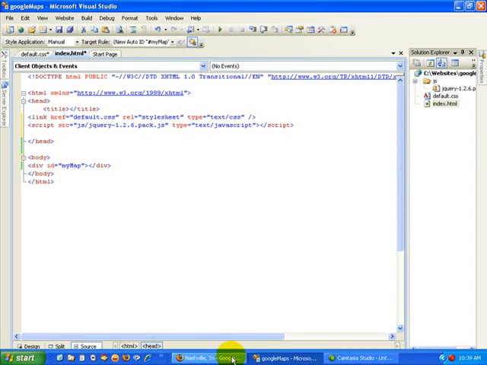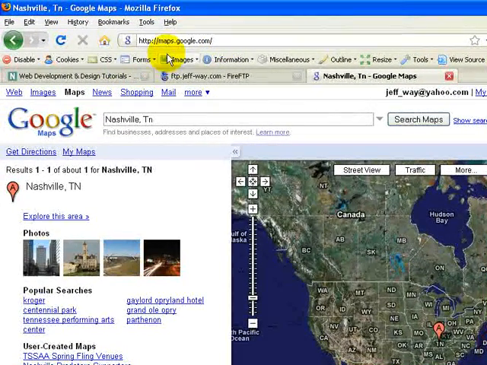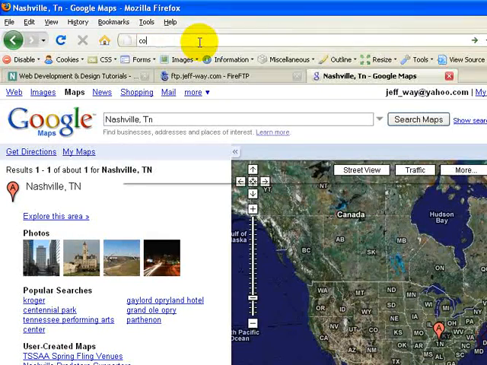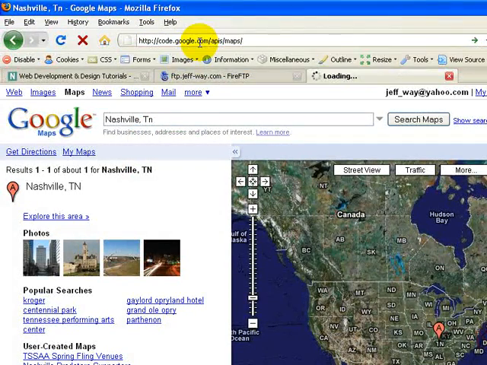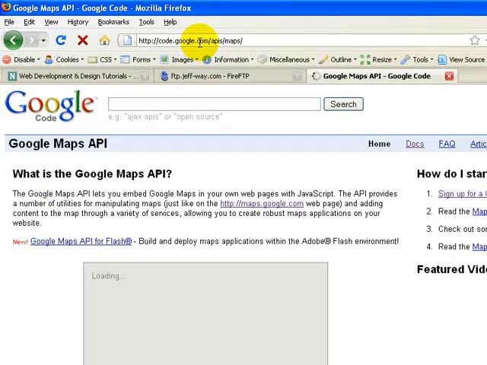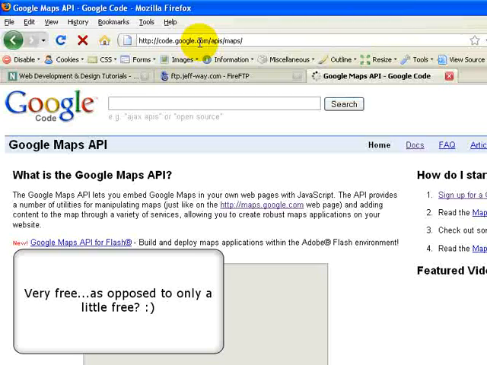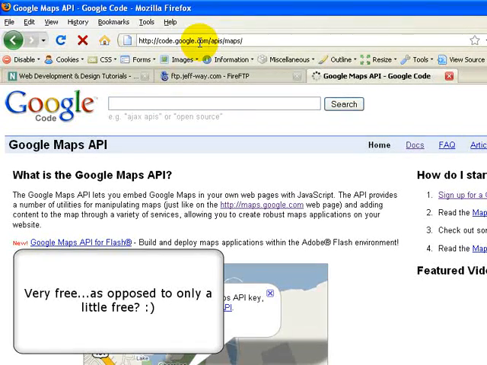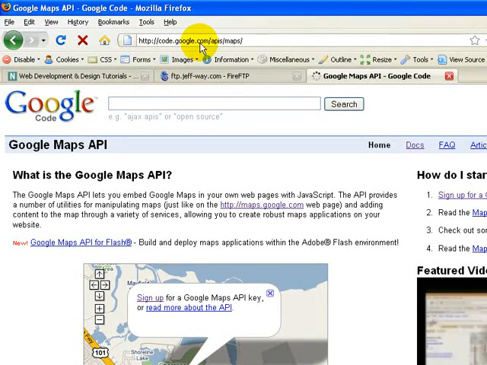So I'm going to go into Firefox and I'm going to visit code.google.com/APIs/maps, and this is where you can actually get your specific key. Now, what I mean by key is the way they have it set up. In order to implement Google Maps into your website, you need to sign up for an API key. Now, it's very free, but keep in mind that when you download the source code, my source code isn't going to work completely on your website, and it's because that API key is configured to work specifically on mine.